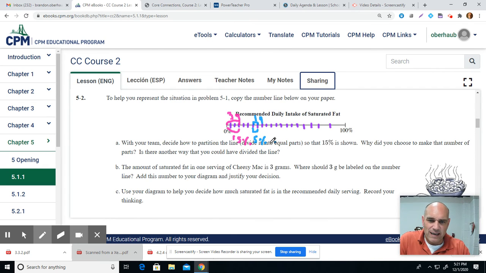So notice what we've got here. We've got 5, 10, 15%. 1 plus 1 plus 1 on top is my 3 grams. So this is that kind of true statement. So every one of these chunks is the same thing. From here to here, one chunk is 1 gram, and that's also 5%. Another chunk is going to be 1 gram, and it's going to be 5%. 1 gram, and it's 5%.